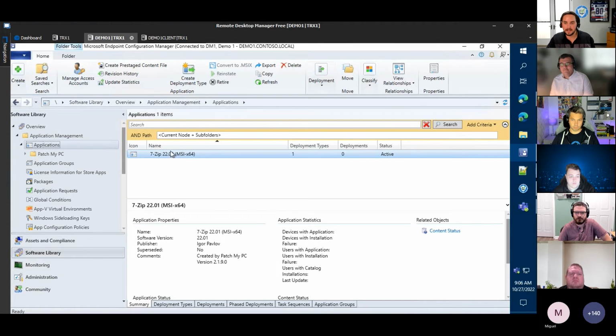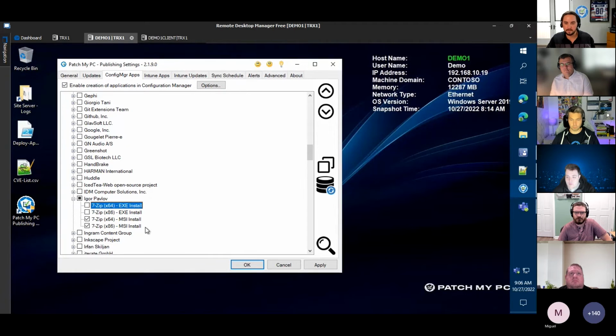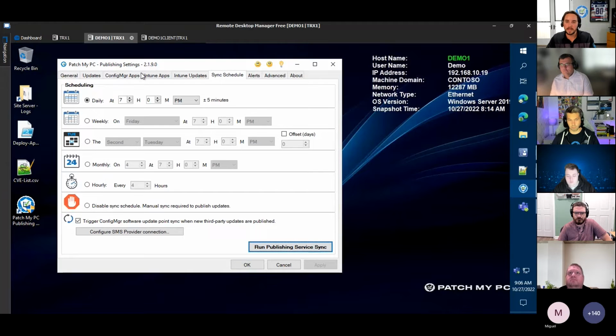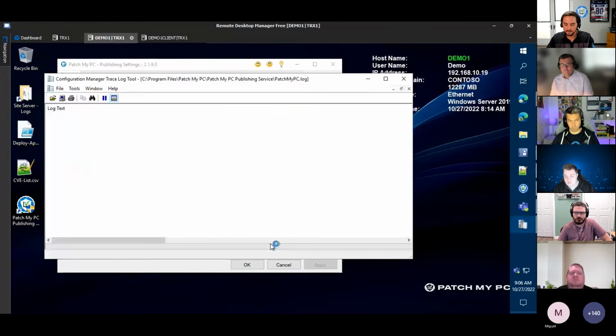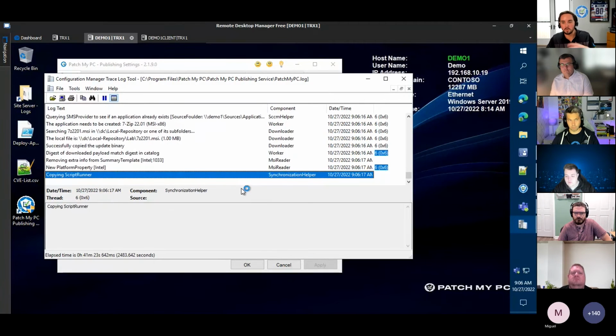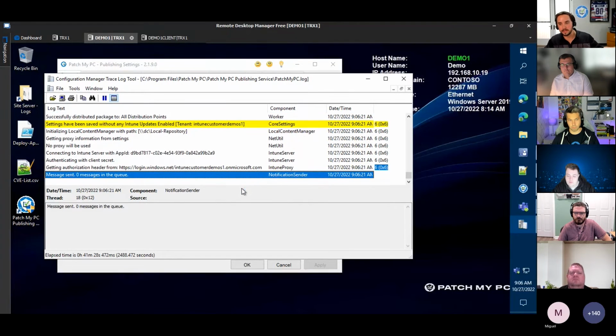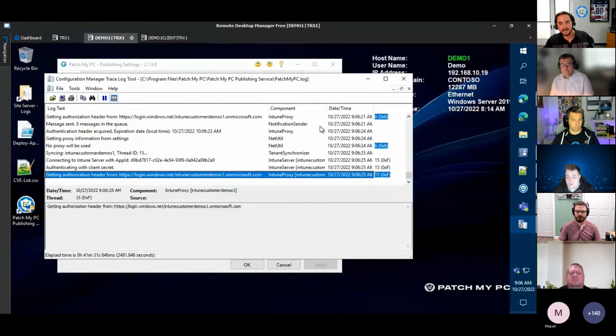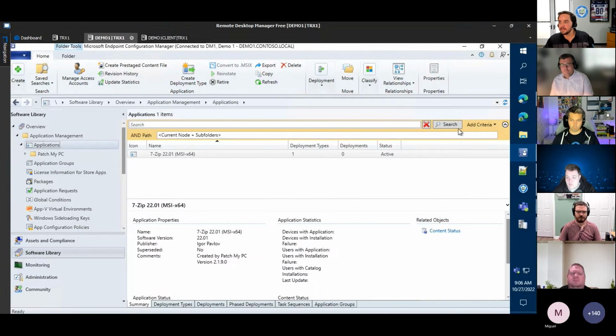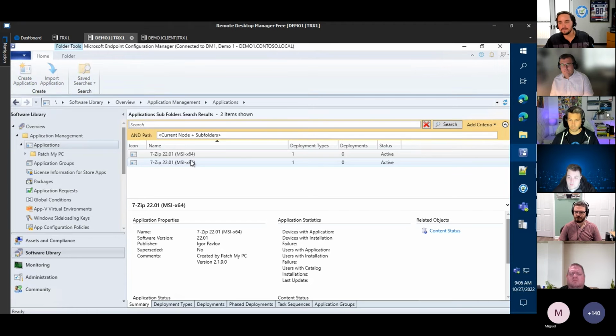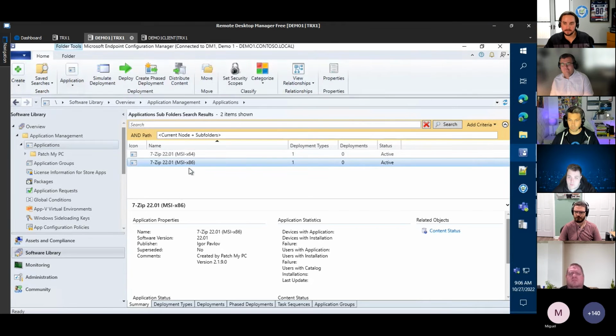For example, we've got 7-Zip up here. We could just enable the 32-bit version of 7-Zip, and if I run a synchronization, we'll be able to see the time that is saved. If we look at our log, we'll see all the information happening, such as downloading the installer from the vendor and automatically adding things like command lines and detection methods. Within a couple of seconds, we've got a brand new application created for 7-Zip.